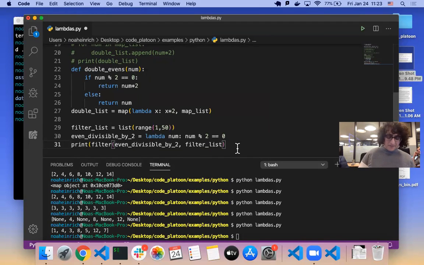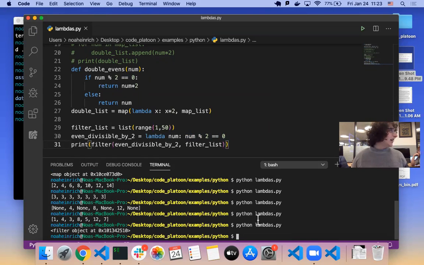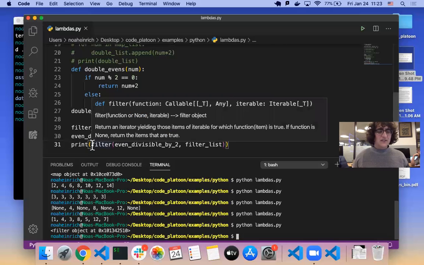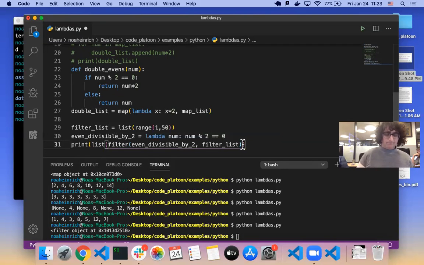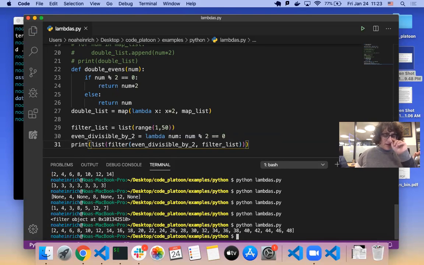See what we get. So you notice with this lambda function here, instead of just returning something, I put something that essentially evaluates to a Boolean. It's got something that returns true or false. So I get a filter object, which means I need to convert this to a list. So now I get only the even numbers between 1 and 50, or 1 and 49.